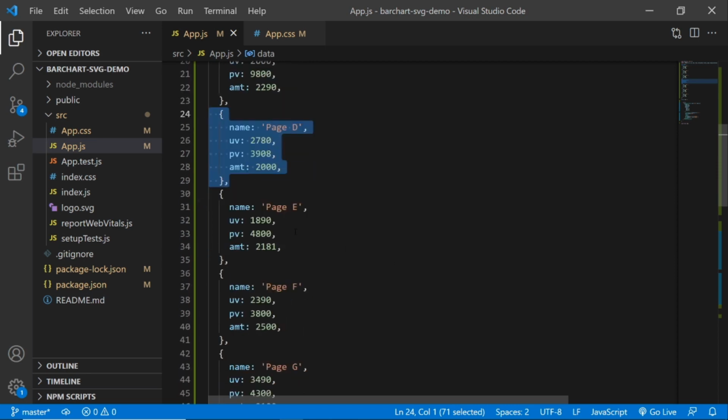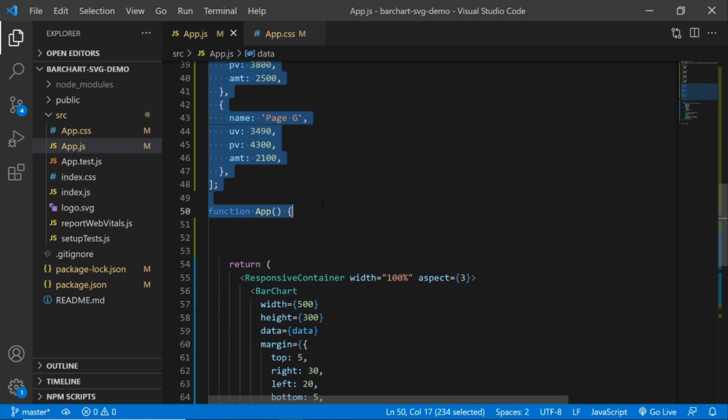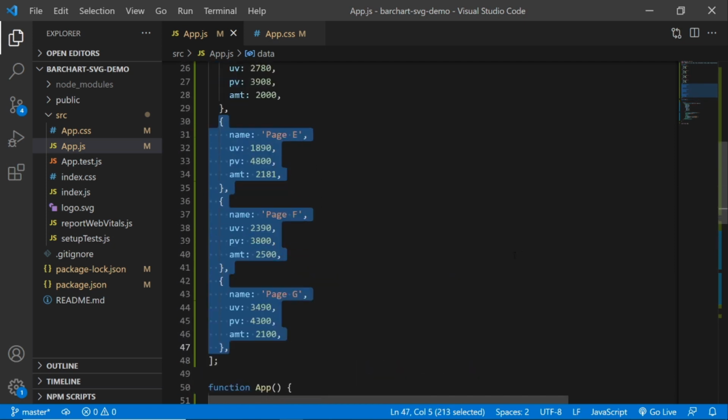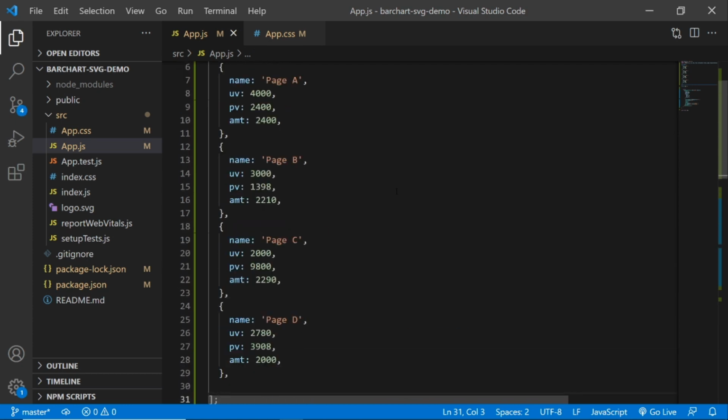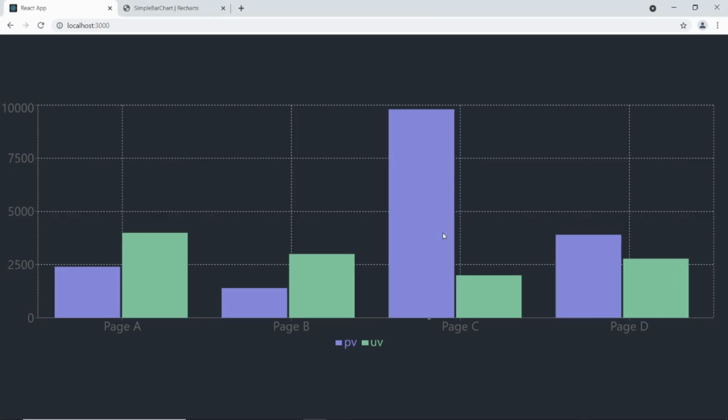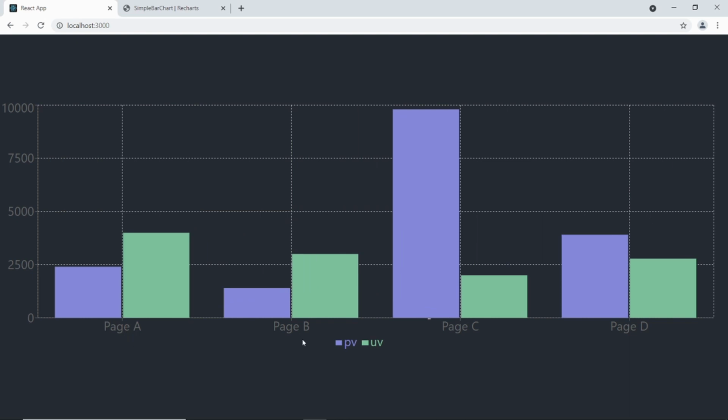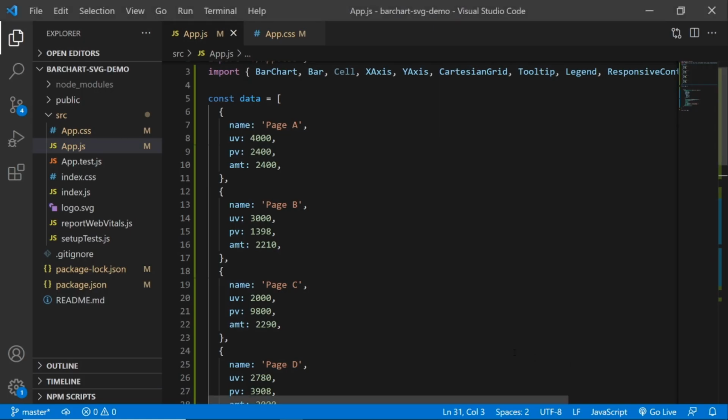So I'm going to delete everything from the 4th group, that and that. So I'm going to have four groups there now. If I save that and go, okay, so I've got 4 groups: page A, page B, page C, and page D. Okay, so I'm going to go back.